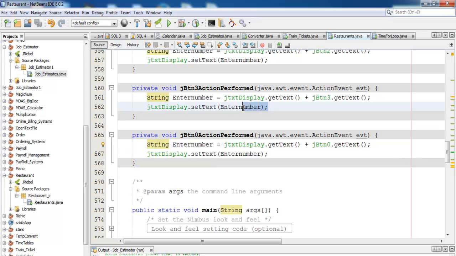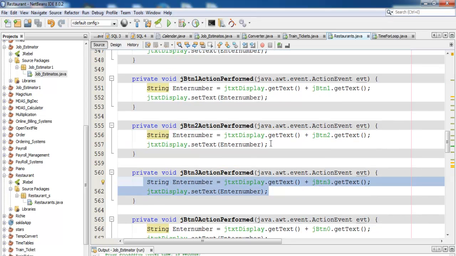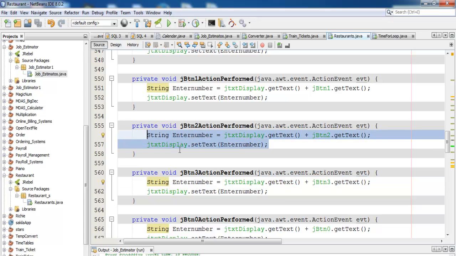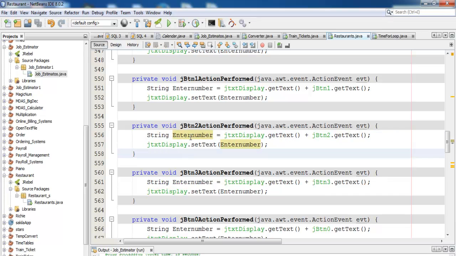This is for 0, this is for 3. You can see it's all the same lines of code. So I actually declare a variable called enter number. Then when I click on the button, whatever is inside the display is assigned into enter number, and then which means because enter number is a string, the string is then allocated to display, to JTextBox display.